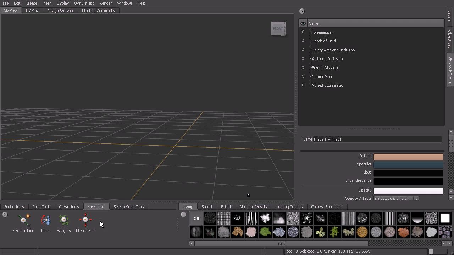Also, the pose tools allow us to add joints and pose our models. And then the select and move tools. So this is what we can do to select our models, translate, rotate, or scale them, or select faces and work with those, or UV shells.